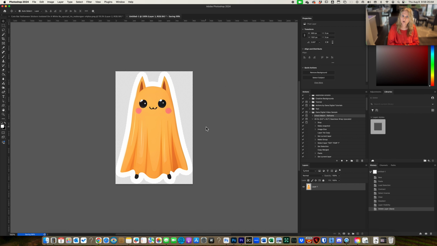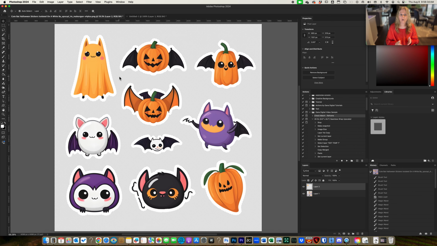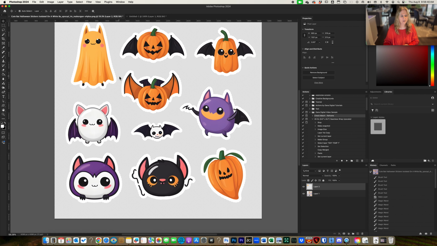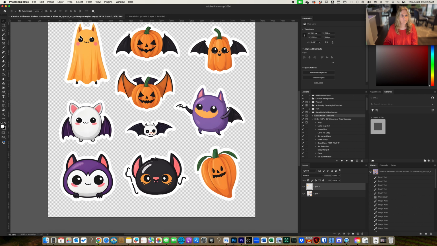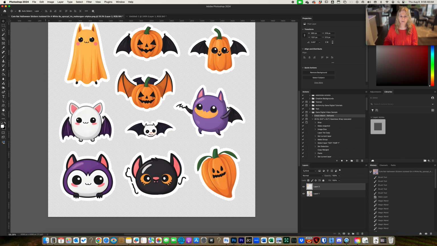Now, what if I started with stickers that were already their own files, and I wanted to create a sticker sheet, and I want it to look like this. So let me show you how to do that. It doesn't matter if you have anything open or not. You can just come up here to File, Automate, Contact Sheet.